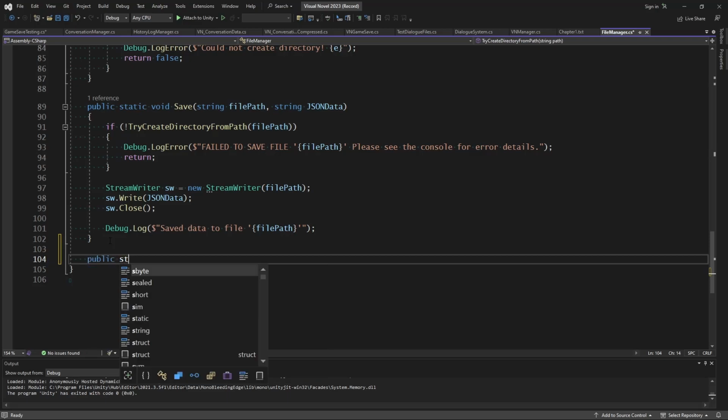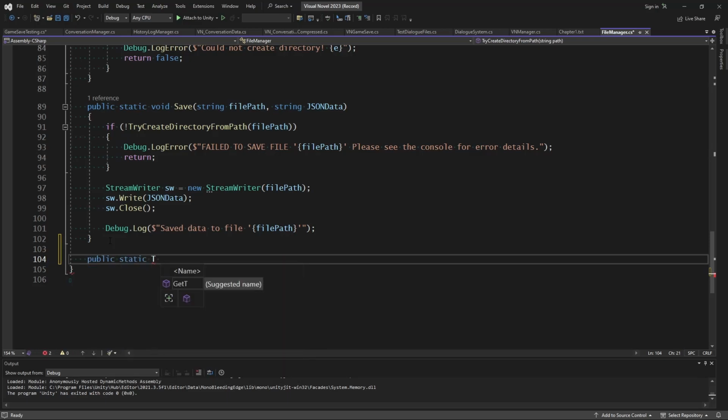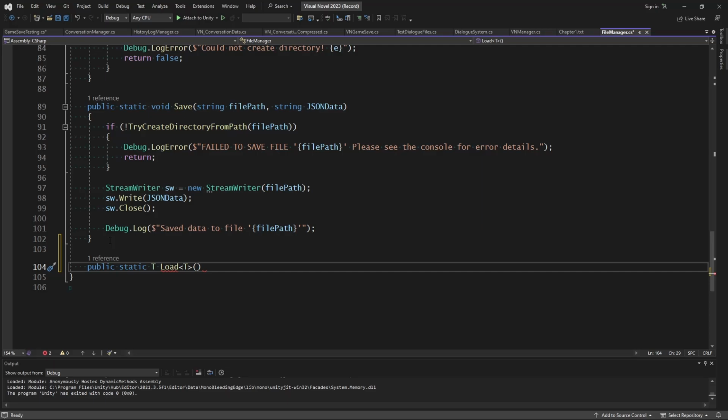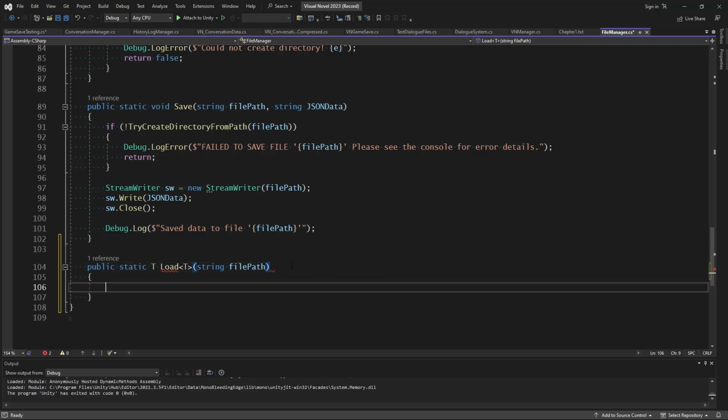This is going to be a public static generic type T load, where we will return a generic type. That way we can convert whatever JSON data is in our file to whatever type of class we want to load it back into. We're going to take in a string for our file path. I was going to also take in whether we want to remove blank lines, which by default will be true, but it's really such a default that I don't think I'm going to add it in here. We'll just take in the file path.